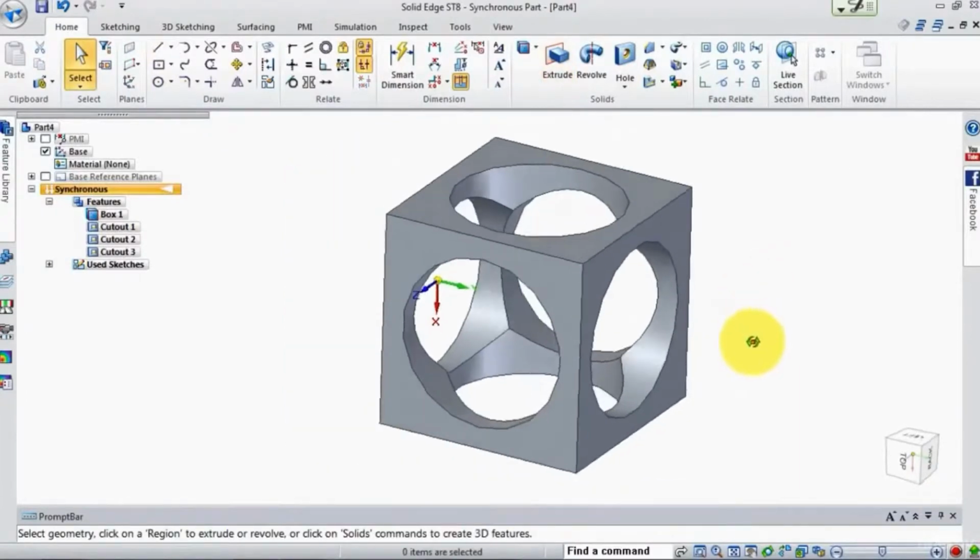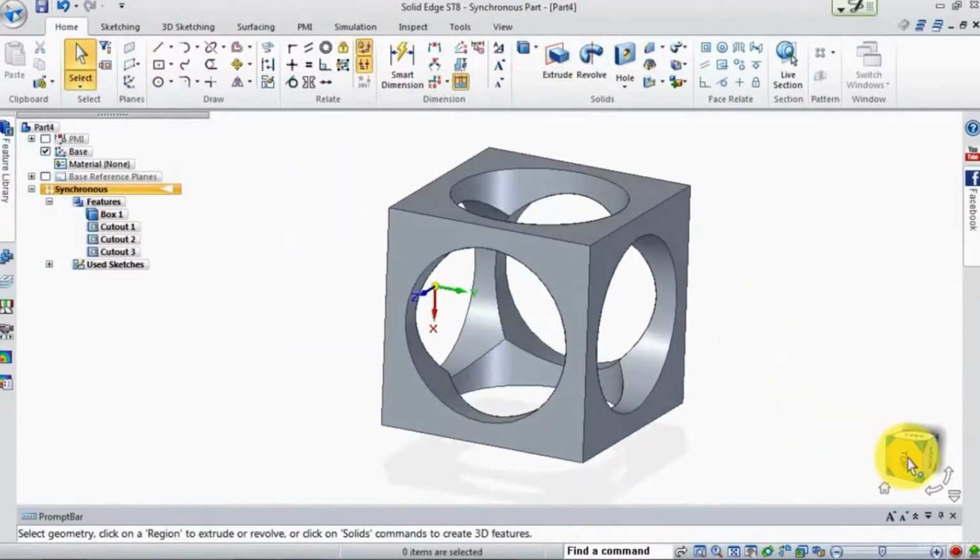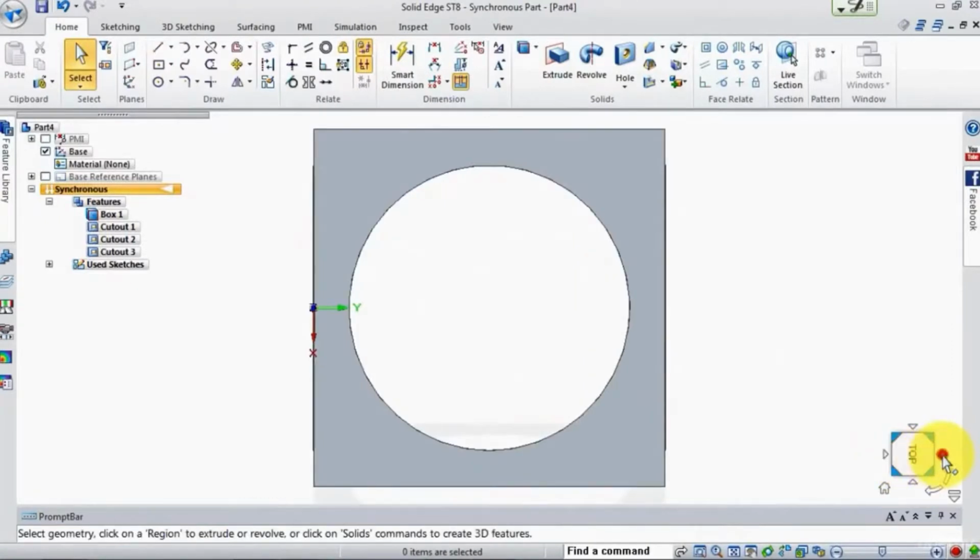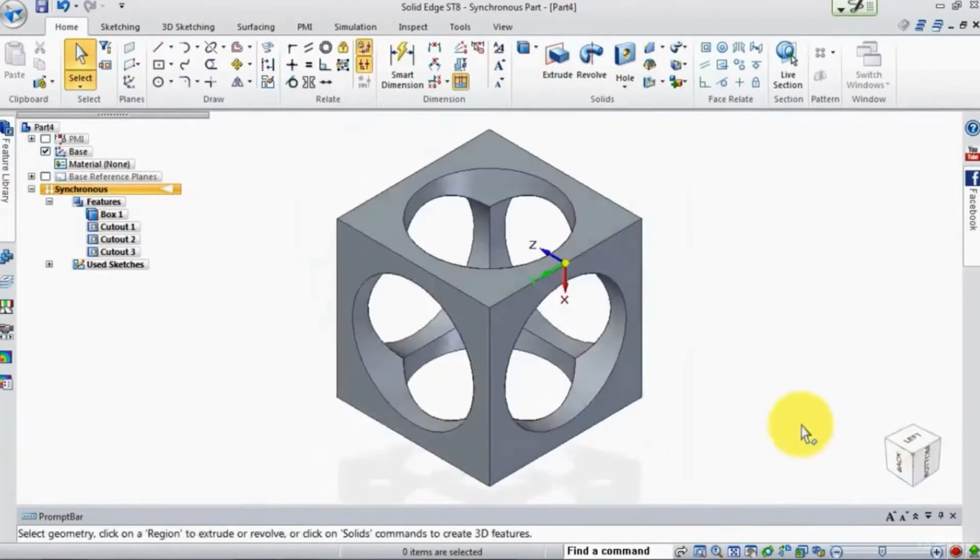And there's our basic example. And what we can do here is just go look at it from the top, from the side. But that's our shape.